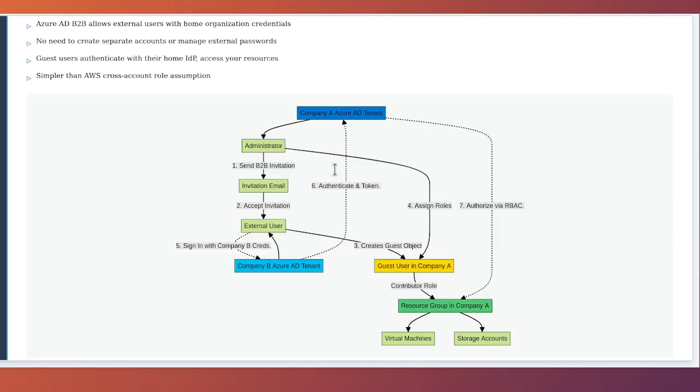In AWS, cross-account access requires establishing trust relationships and using role assumption. If you want to grant a user from another organization access to your AWS account, you have a few options. Create an IAM user in your account for them, which means you're managing their credentials. Use IAM roles with trust policies allowing their account to assume roles in yours, which requires coordination and still needs them to switch roles. Or federate through a third-party identity provider that both organizations trust.